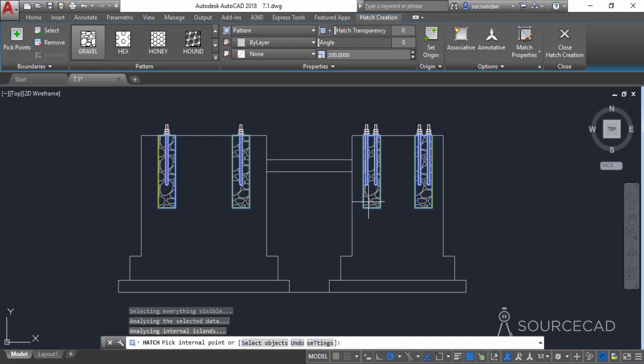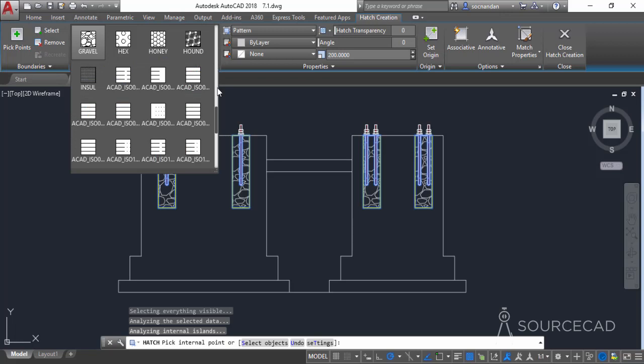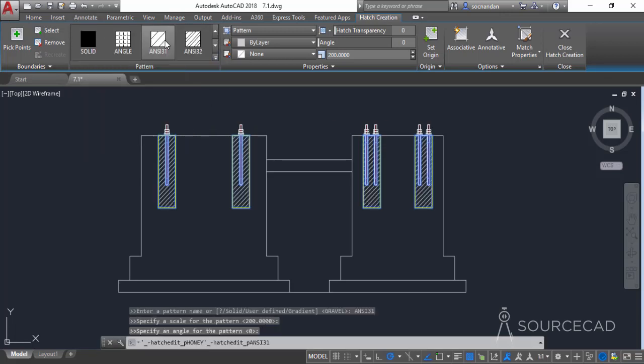In all of these areas, we need to change the pattern. Obviously this gravel pattern is not required here. So I'll click on this arrow to expand this list of hatches, and I'll select the NC31 pattern. So that's the pattern which is applied here.